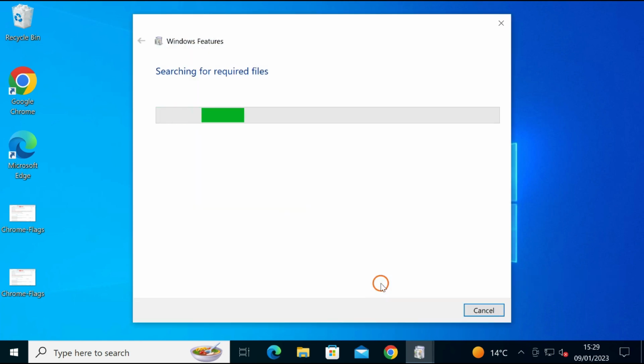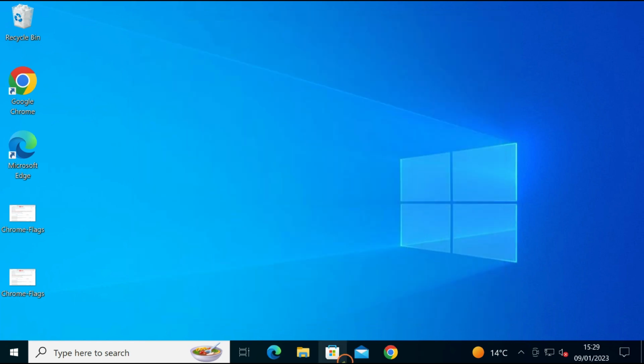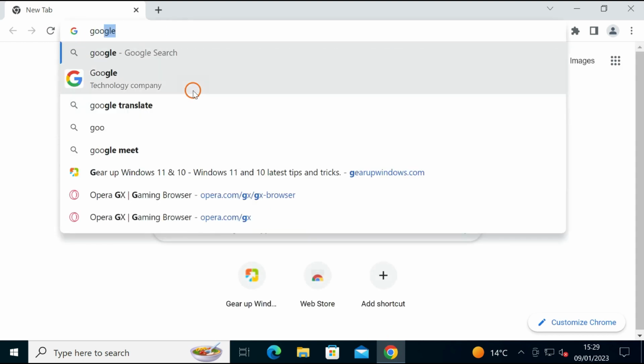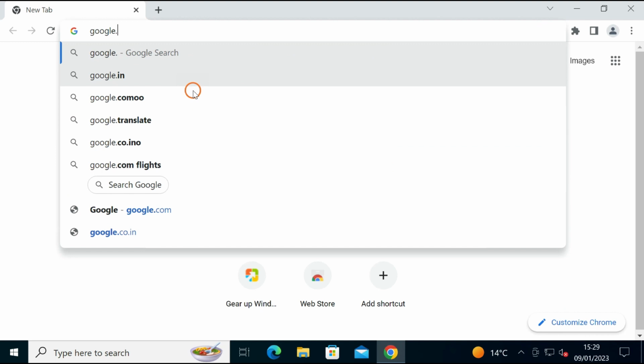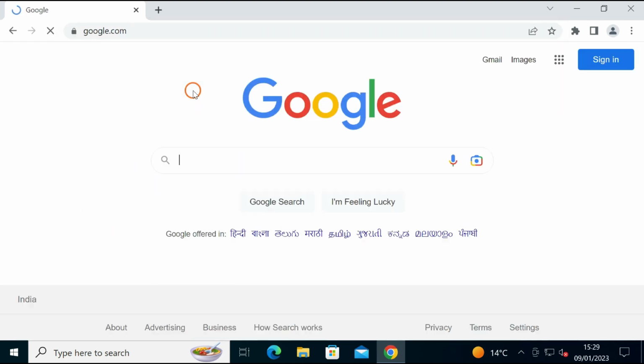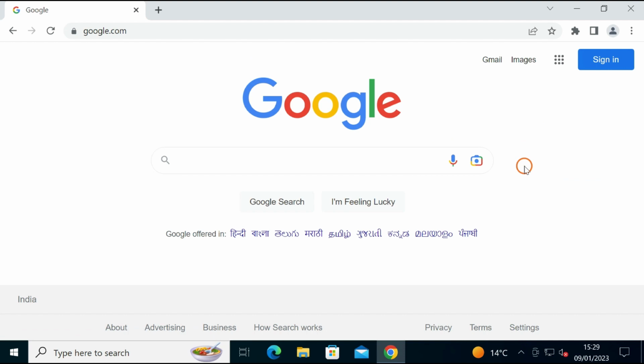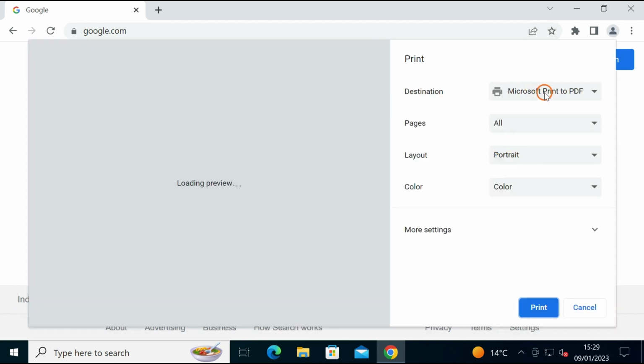It will automatically install XPS Document Writer on your PC that you can use to print a document. Such as, I just opened Google. I want to print, suppose, google.com website, so you need to press Ctrl plus P on the keyboard and here you can see Microsoft.